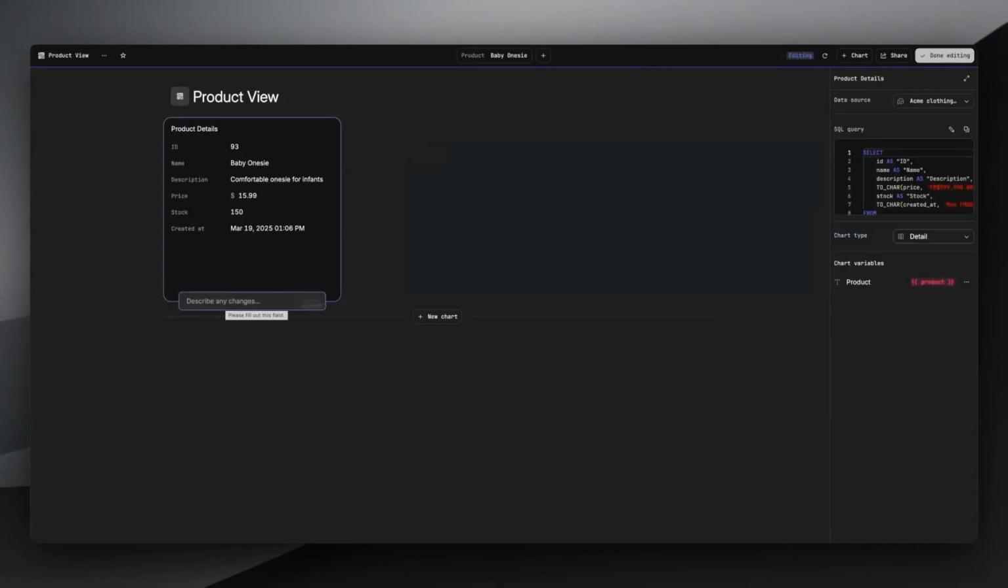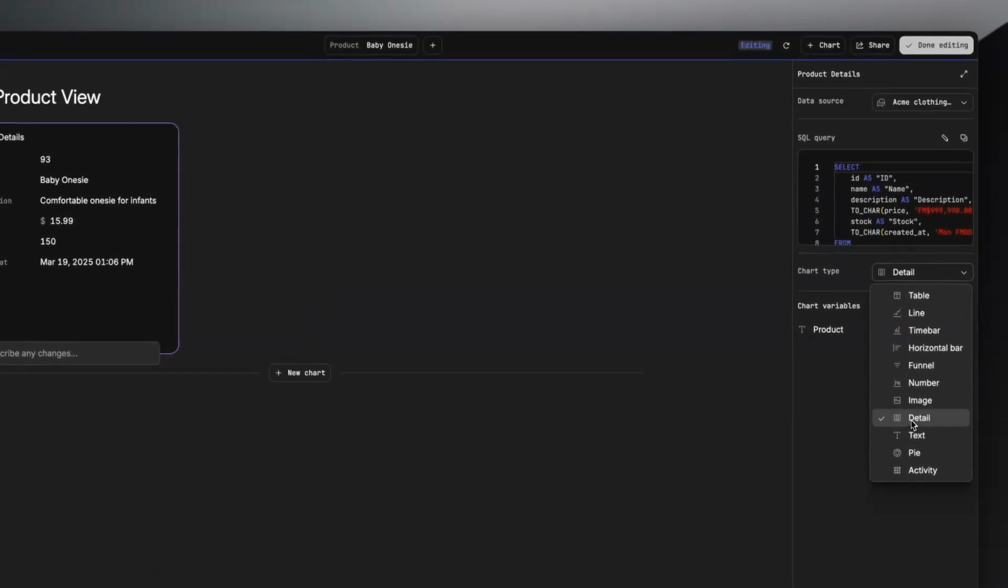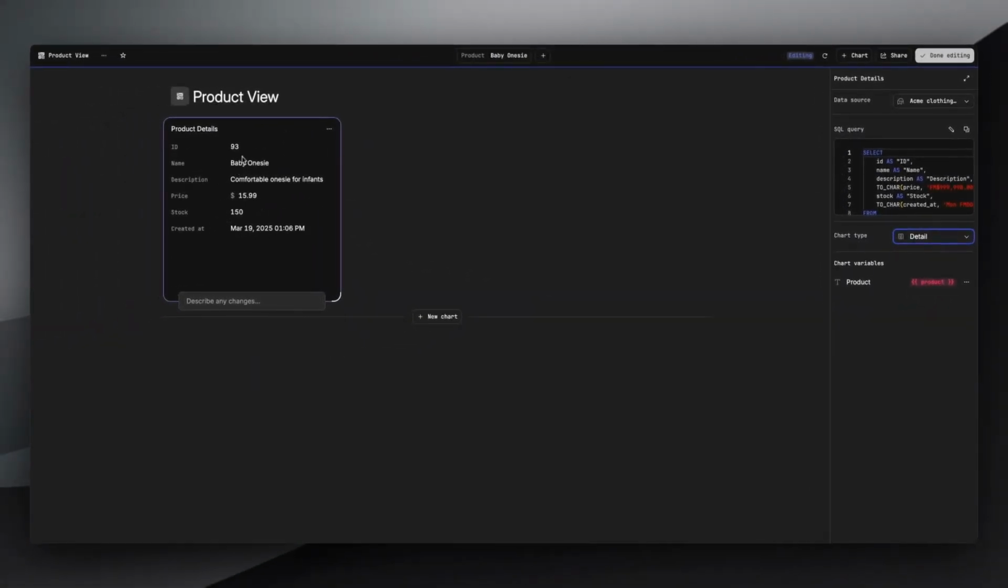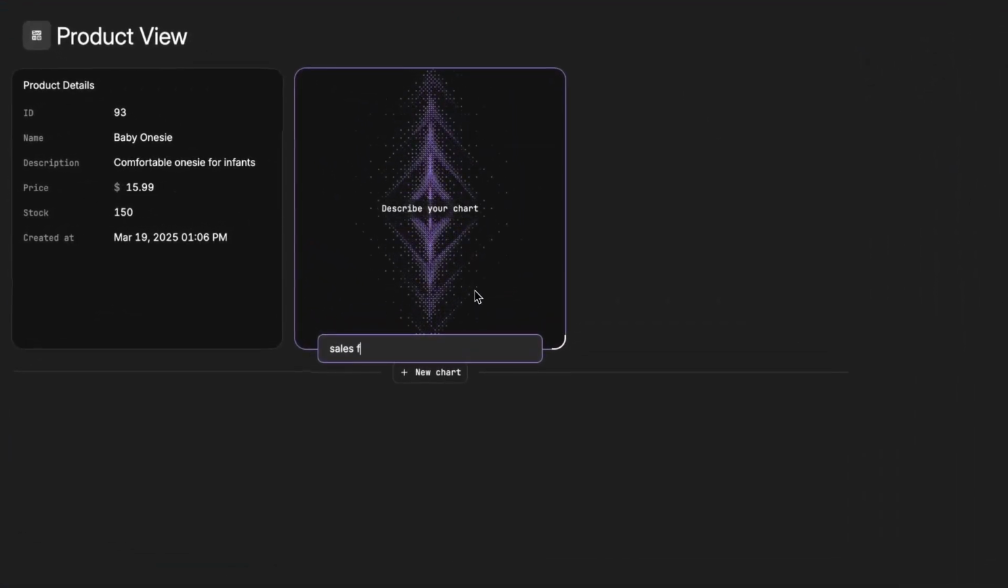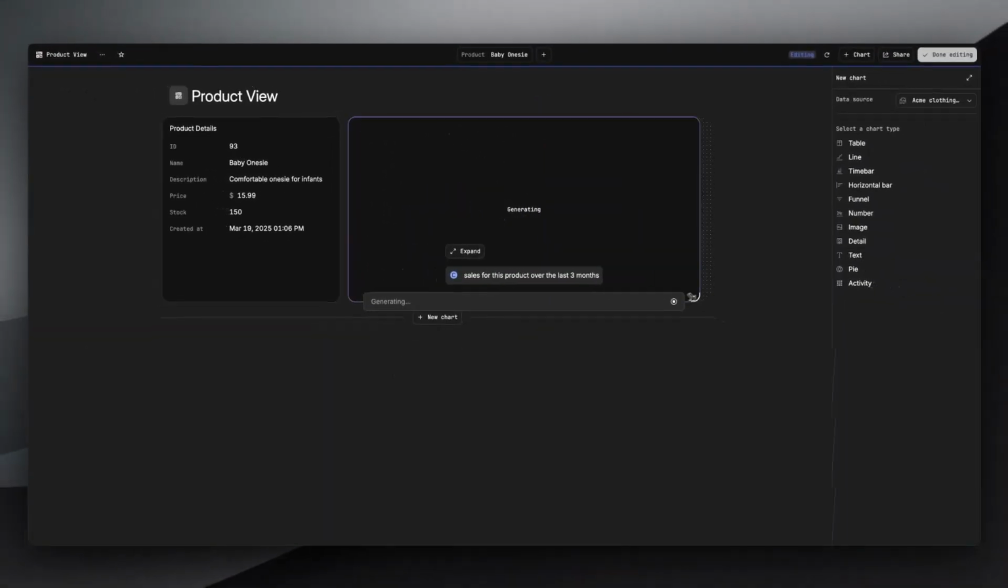Nice. So now we see that we have a detail chart type showing us all the values for that row in the database for the baby onesie. But we can go further. Let's say we want to see the sales for this product over the last few months. And we can go and expand that.